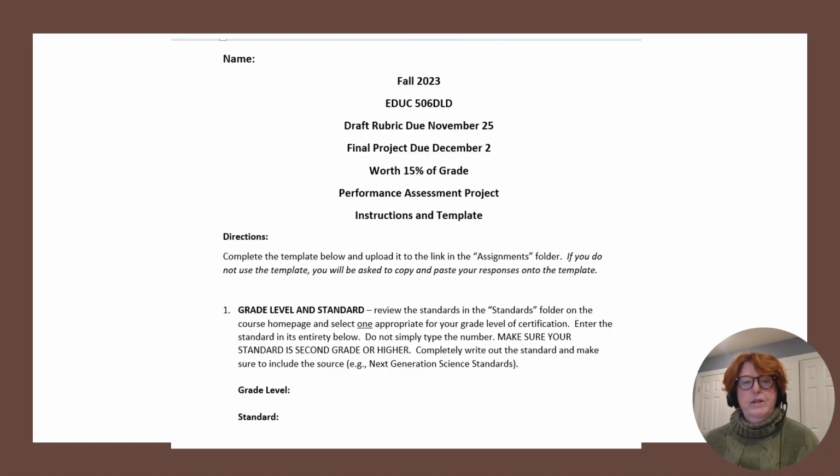The first thing you're going to do is come up with a grade level and a standard. And as always, once you look in the standards folder on the course, you should be able to narrow in on a grade level and write it there. Let's say you do 7th grade, and for the standard, you're going to copy the whole standard, not just the number.